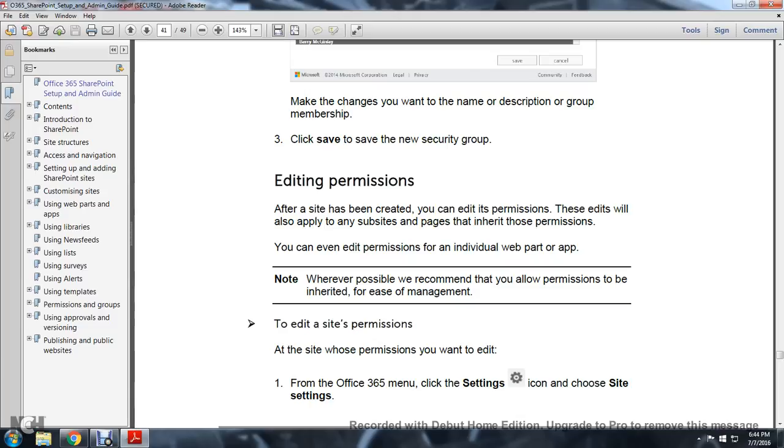Editing permissions. After a site has been created, you can edit permissions. The edits will also apply to subsites and pages that inherit those permissions. You can even edit the permission for the individual web part or app. Whenever possible, we recommend that all permissions be inherited for ease of management.